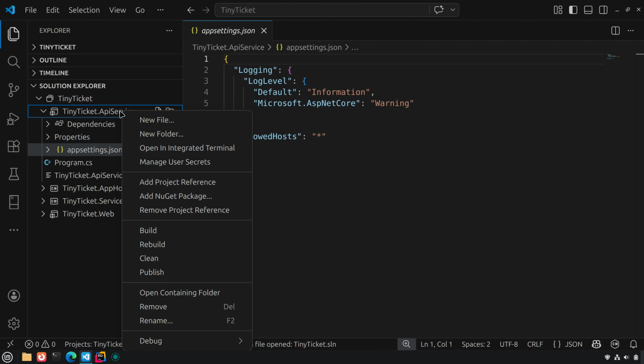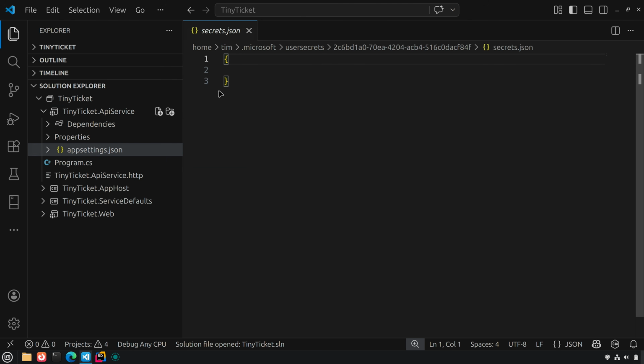So what we need to do is manage user secrets. That's a right click on the project. And this is a JSON file, but it's not in the hierarchy of our csproj. So it's actually in my .microsoft/usersecrets/a GUID/secrets.json. What this does is it makes sure that this secret does not go into source control.